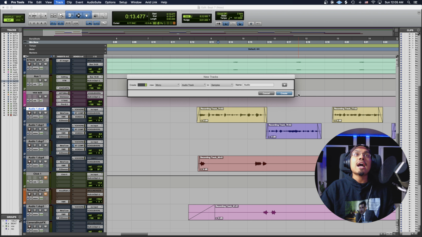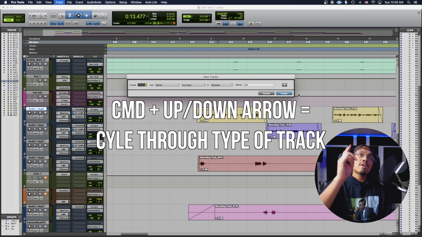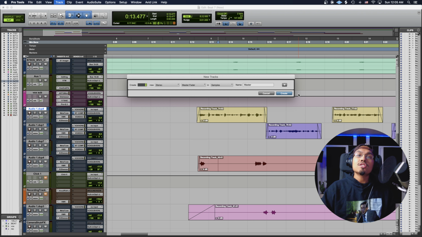Now, let's say I want to add a mono audio track, boom, right there. Let's say I want to do a stereo aux track. I'm going to hit Command right. Now I'm going to do Command down. There's an aux track. I can hit another Command down. There's a master track. Makes it super easy. You can also name your tracks right there.